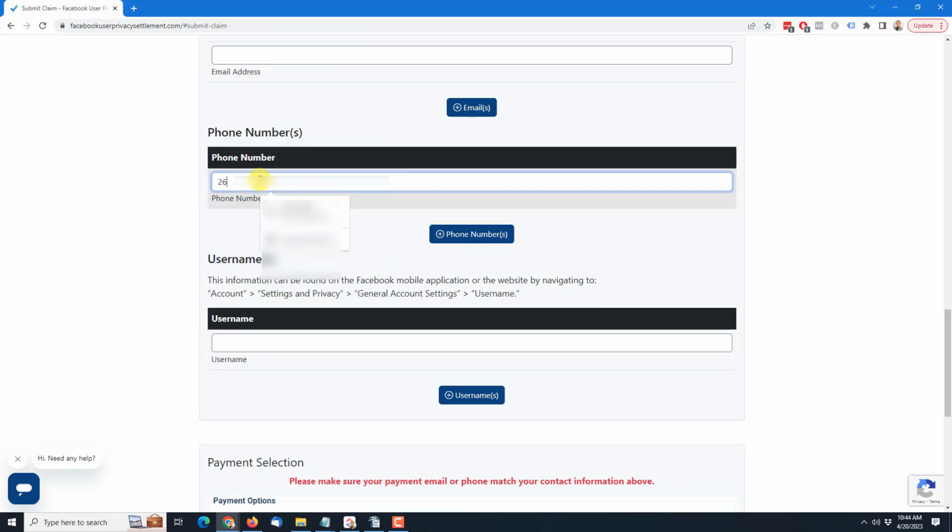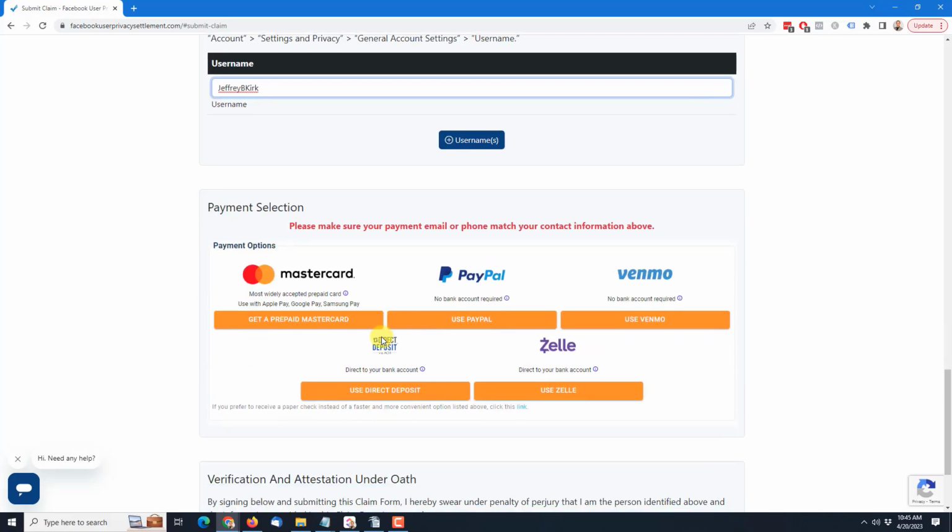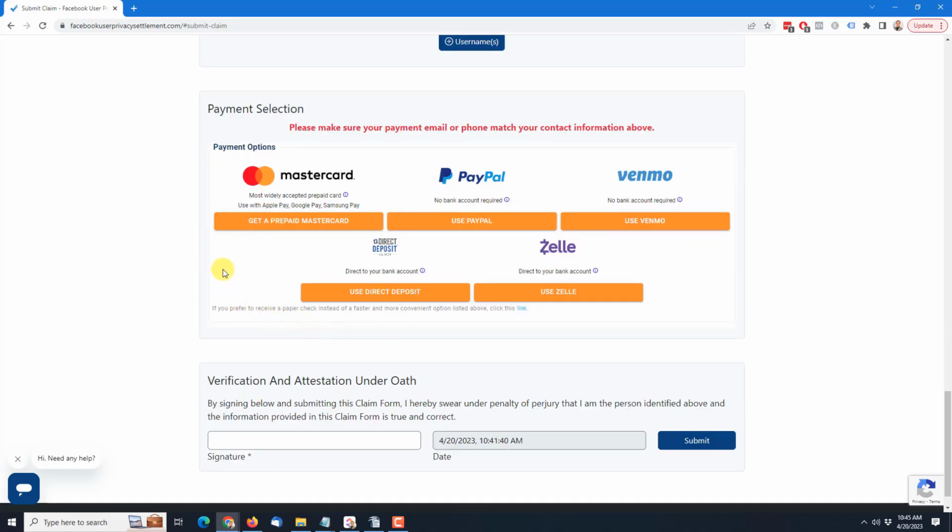Now my phone number. Again, I'm going to enter 2 different ones. And then my username. And Facebook shows you how to get your username if you don't know what it is. I only have one username, I believe, so I'm not going to add another. And then you come down to payment selection. It's totally up to you what you choose. Just read through each of these, which is the most convenient way for you to get that ultimate payout. For me, it's PayPal, so I'm going to choose this one, use PayPal.